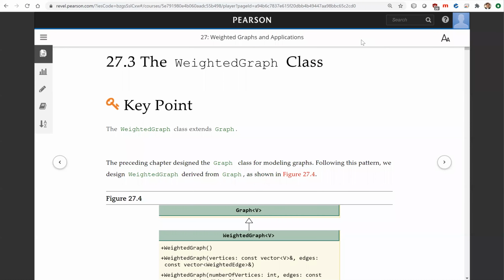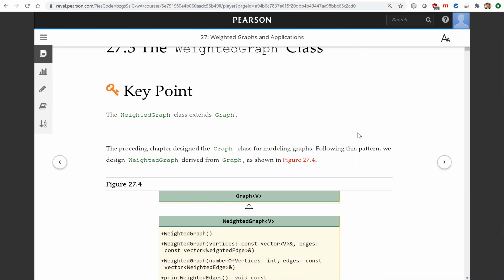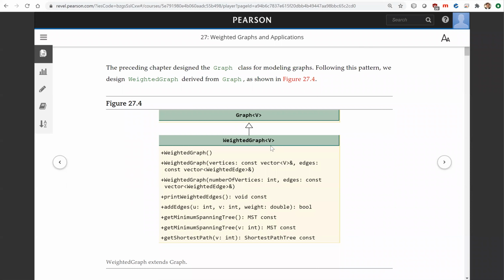Hello, in this video, we will introduce the weighted graph class. We will define the weighted graph as a subtype of the graph class. The graph class was introduced in the preceding chapter.